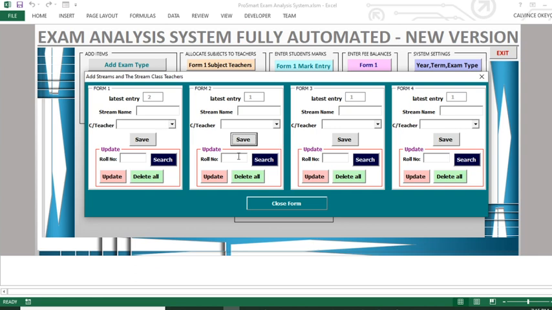So you can also update if you want to update the class or the stream name. You simply put 2 or 1, whichever you want to update. The latest entries, you can see here the latest entry is 1. So it means when you add another stream, it will be roll number 2. Then you search and you can see the class or the stream name is here, and the subject here, and the class is here. So you can change the class teacher if you want, you can change the stream name if you want, then you update. So let's close that form.